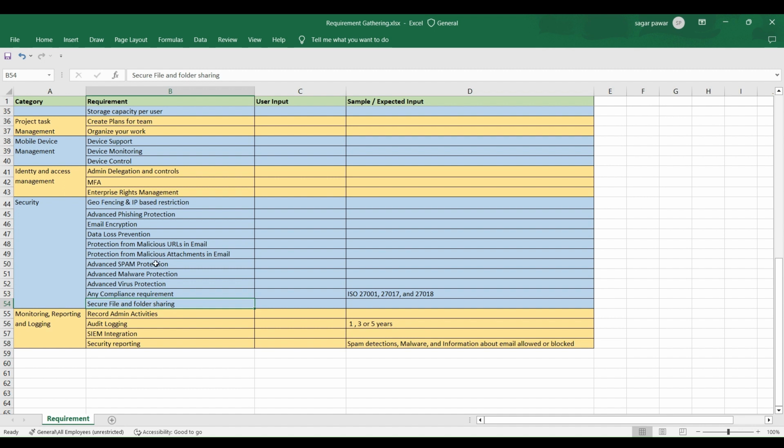Moving next to monitoring, reporting and logging. Under this, you can check with the customer whether they want to record the admin activities, and how long they want to keep their audit logs. Maybe they can say 1 year, 3 years, or 5 years. You have to plan that out.